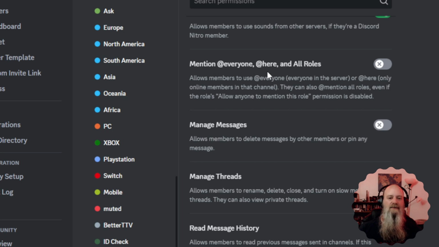So the mention everyone here and all roles, if you turn this on, which is again not recommended, it will allow them to mention these roles, and anybody that has these roles, and of course everyone in your server has the everyone role. The here role is another automatic role by Discord, and it pings everybody that is currently in your server and online. And all roles would be all of the roles that you have created. They can actually do the @ symbol and then that role name, and anybody that has those roles will get a ping alert. So be very careful, this can be very detrimental. So I suggest you leave that one off.